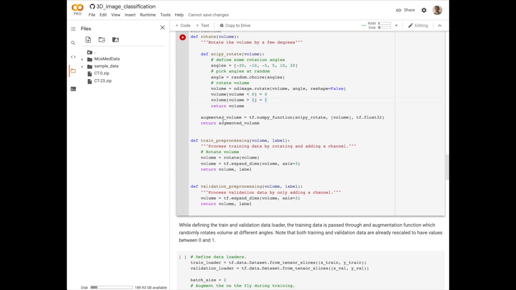So now that we have our augmented volume, I think what this does is the tf.numpy_function, I'm not exactly sure, but I think this is about appending this to our computational graph. So TensorFlow has this numpy function, SciPy rotate, which we've defined right here, with our volumes and tf.float32. This is the data type for this. So this tf.numpy_function might be if we're concatenating this operation with our model.